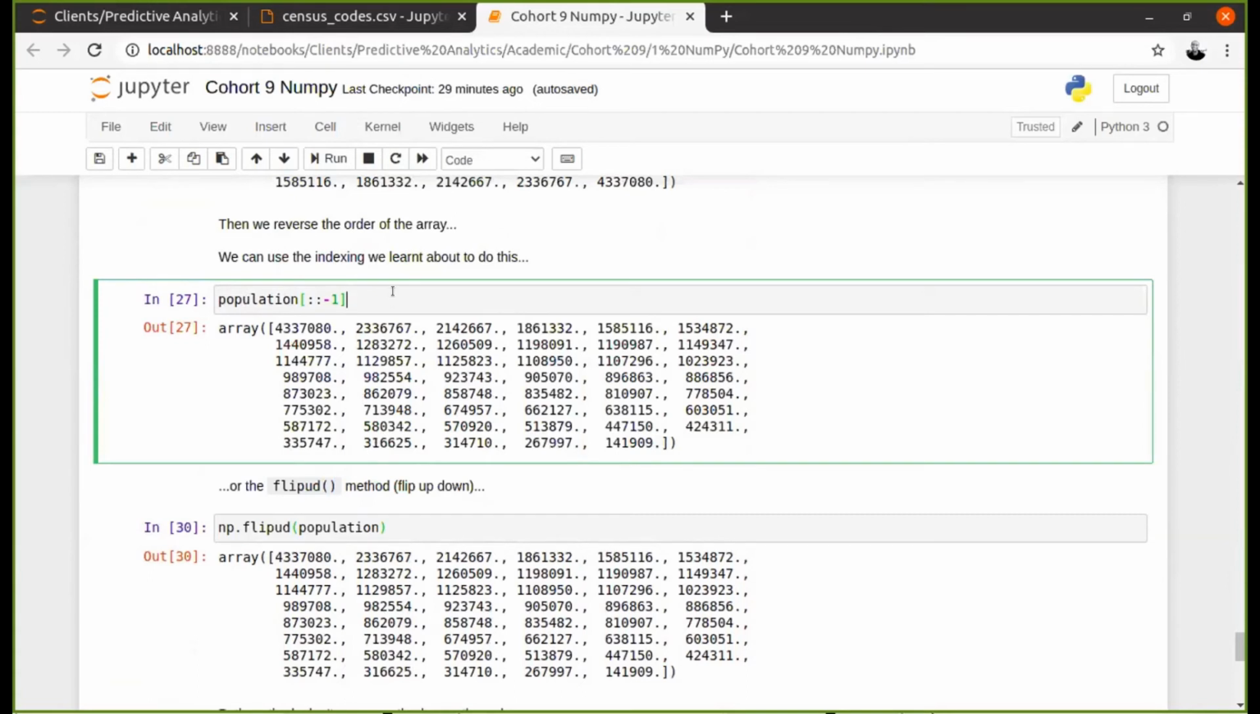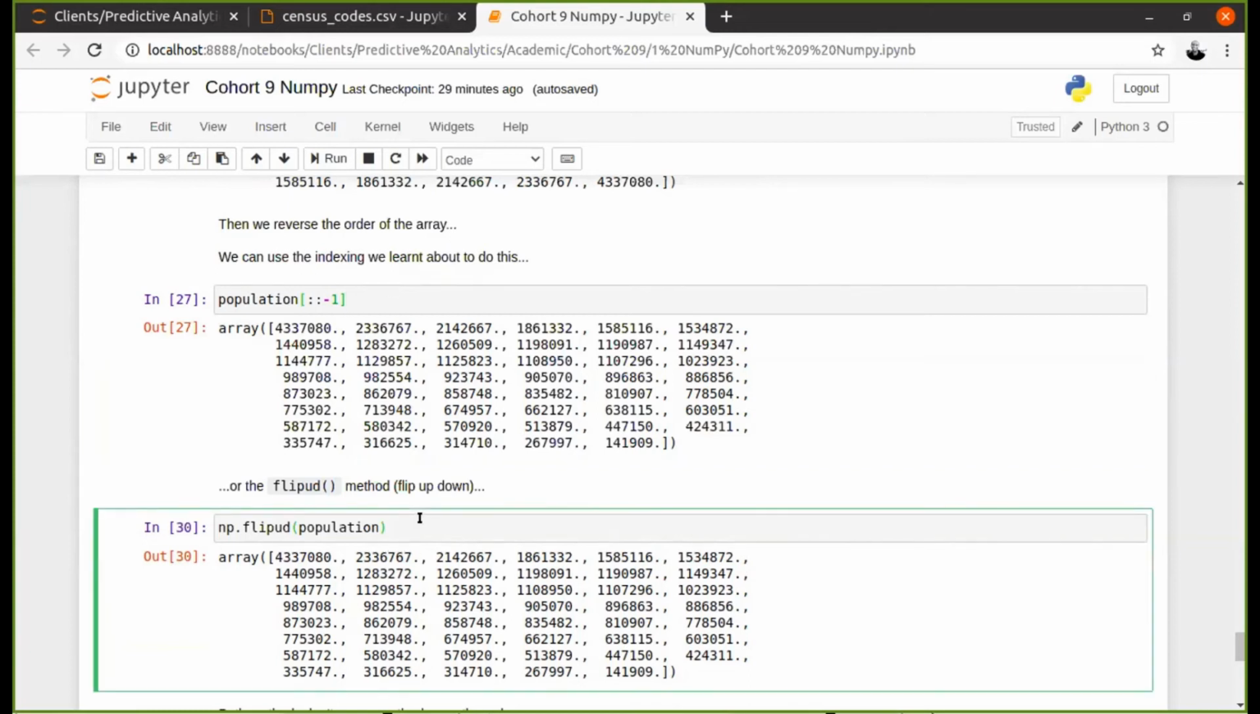Okay, so in cell 27, it arranges them in a descending order, right? Yes. And in cell 30, it does the same thing. So now if we use flip up down, it will give the same result. So it's flip up down, flip UD.